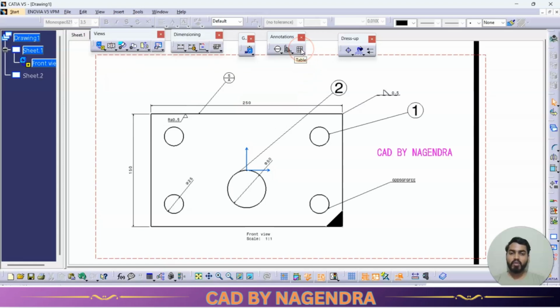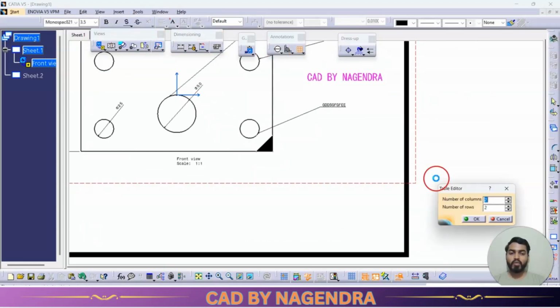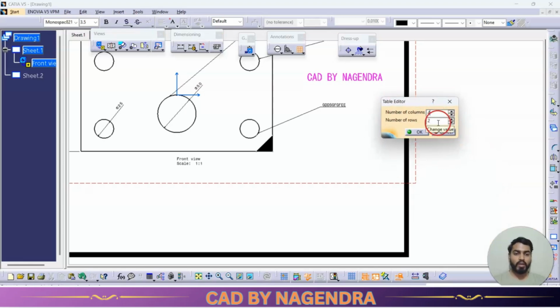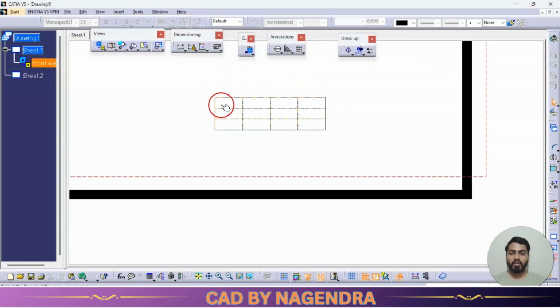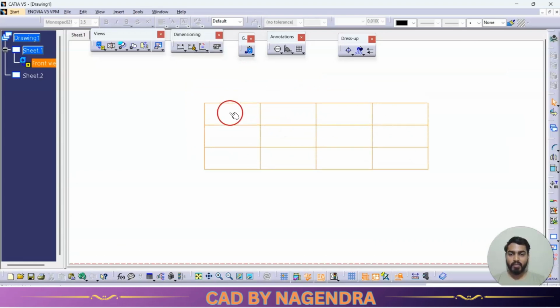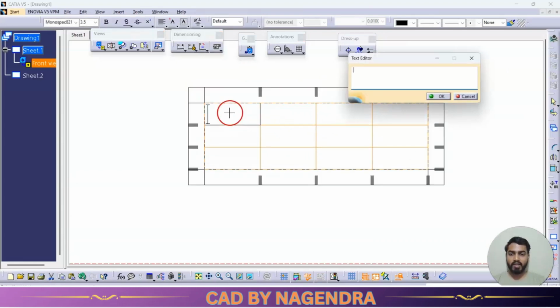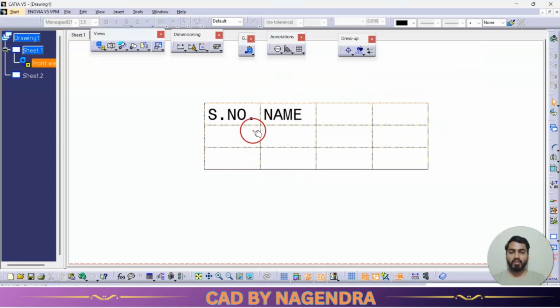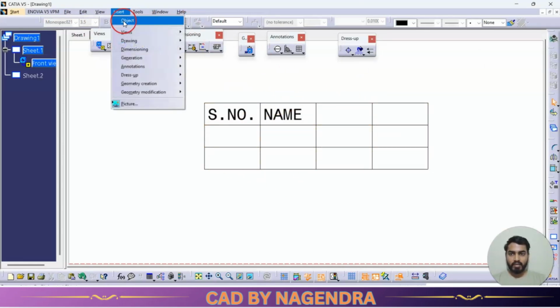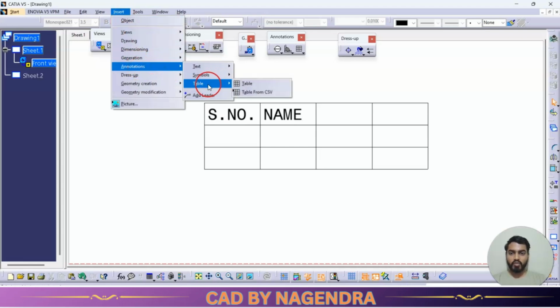By using this table, we are able to create our own table with how many columns we want and how many rows we want. For example, I need 4 columns and 3 rows. If I click here, we will get one table. Whatever text we want, we can enter by double clicking on that. For example, this is for serial number, like this. Then next we want the name. Like that, according to our requirement, we can create this table. Insert, annotation, that is about table.